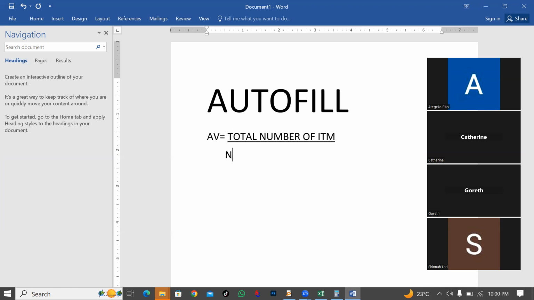Divide by the number of items. This is the average. To get the average, you add all of them together, then divide by the number of items. That is the formula of average. But within Excel, we are not going to use this formula.